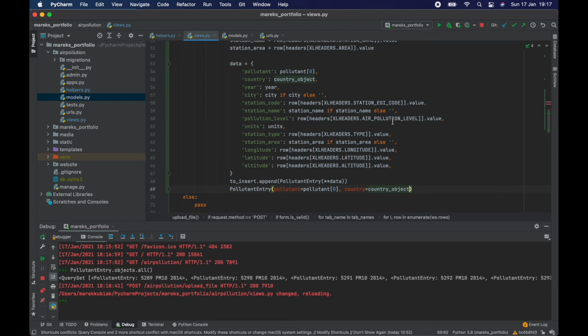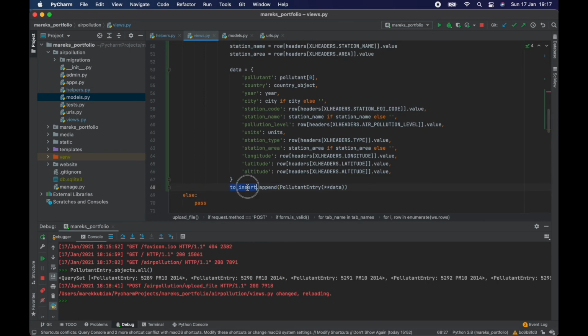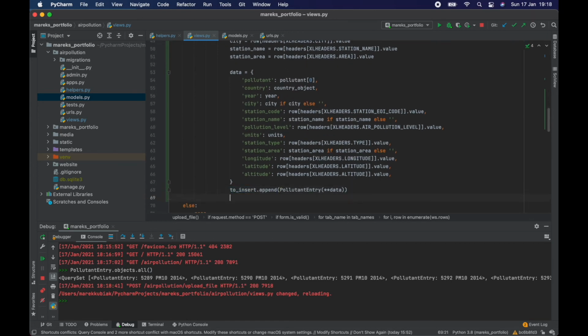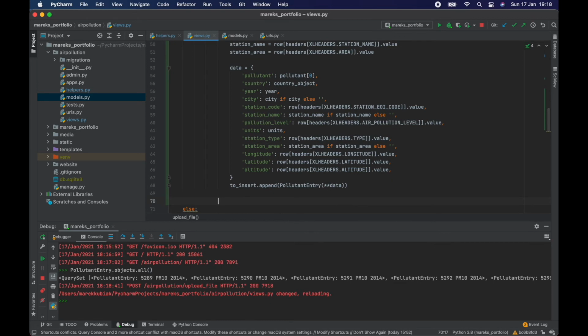But because you can see I was doing some operations here, I prefer to build it as a dictionary first and then pass it this way. So I'm going to just delete this here, and we appended it to the insert list. And now I think the next step would be actually saving it. So two things have to happen.